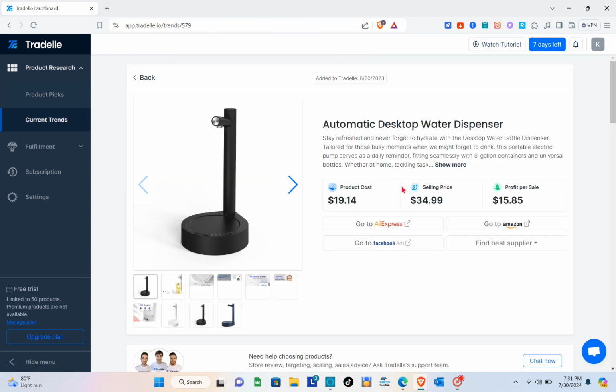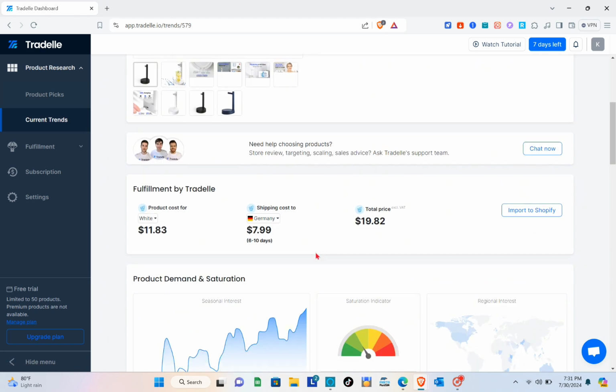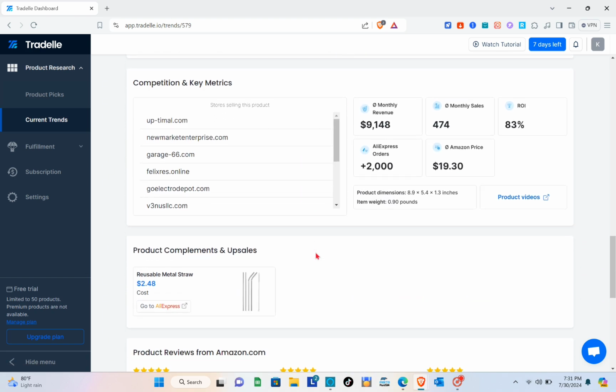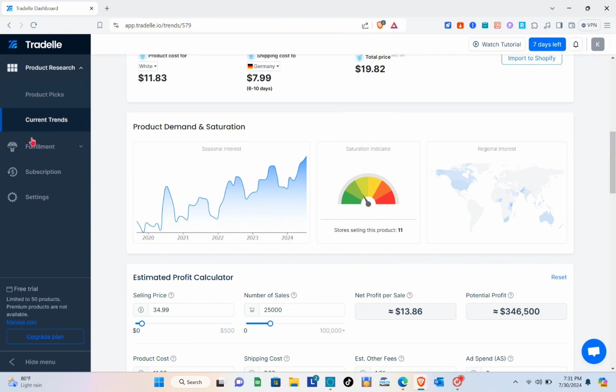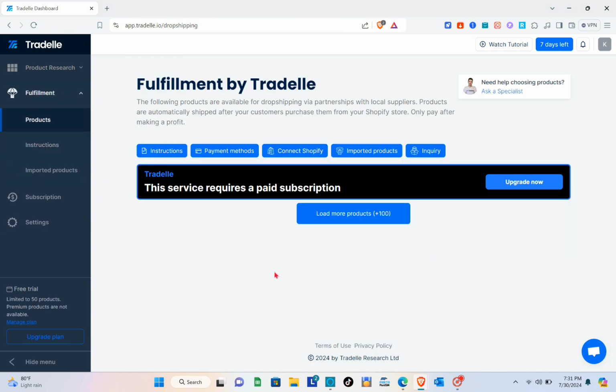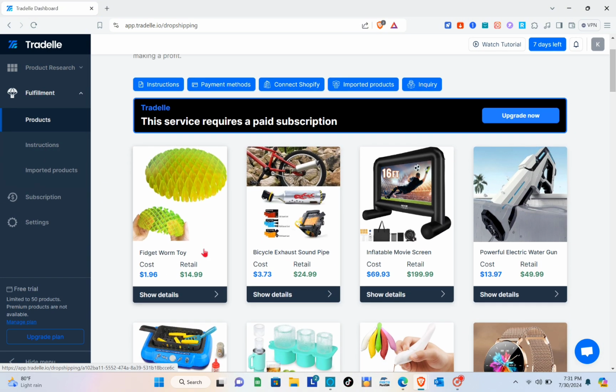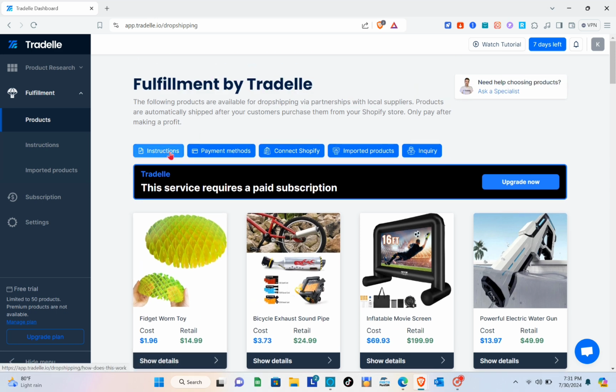Remember that this is the current trends section, and we have all of these details, the product reviews and so on. When we go to the fulfillment section, for the fulfillment by Tradelle, the following products are available for dropshipping via partnerships with local suppliers. Your products are automatically shipped after your customers purchase them from your Shopify store. Only pay after making a profit. So we have instructions, payment methods, connect to Shopify, imported products, and the inquiry.